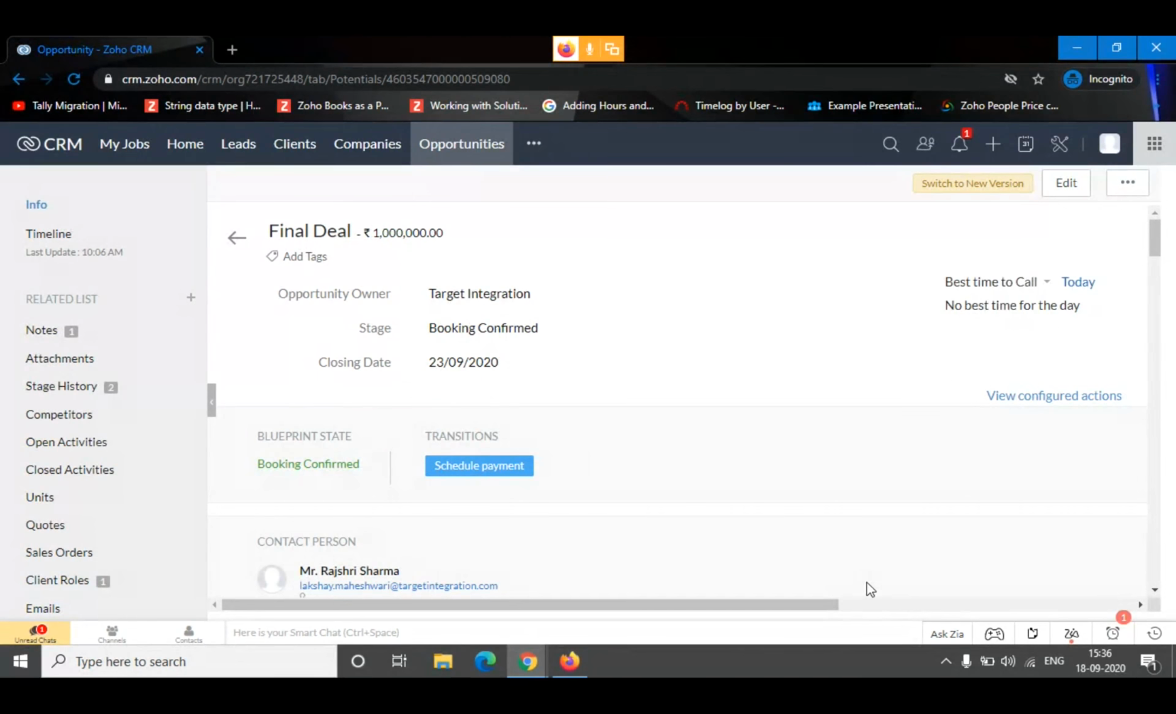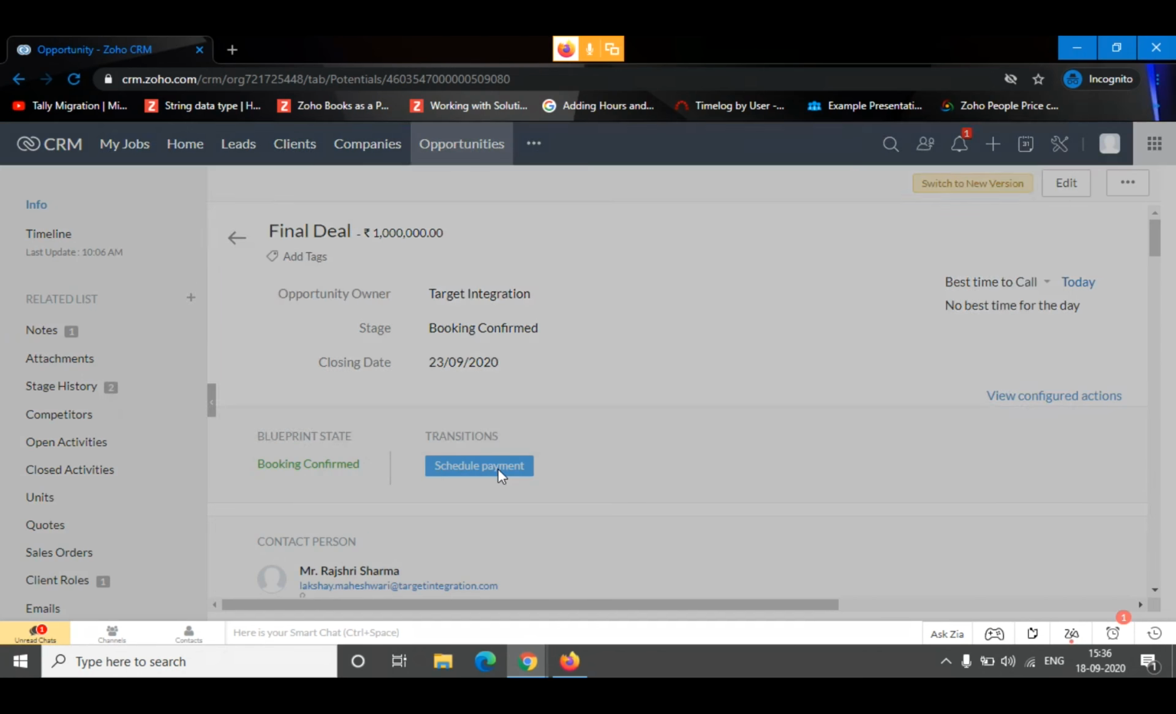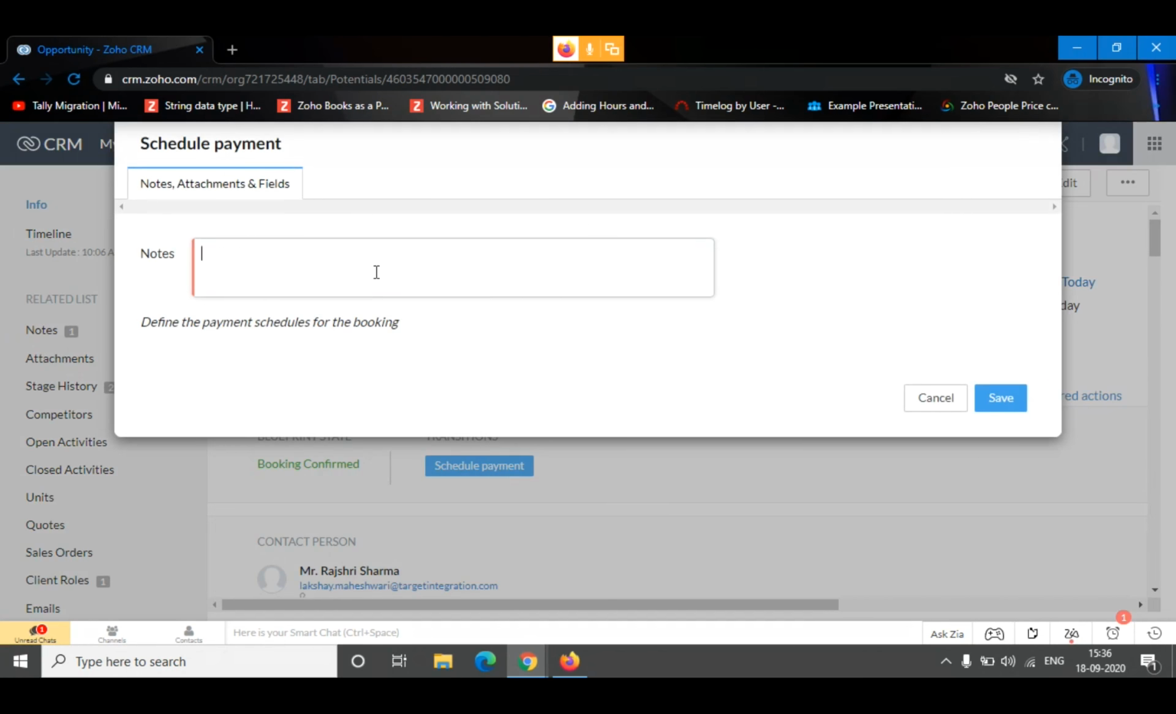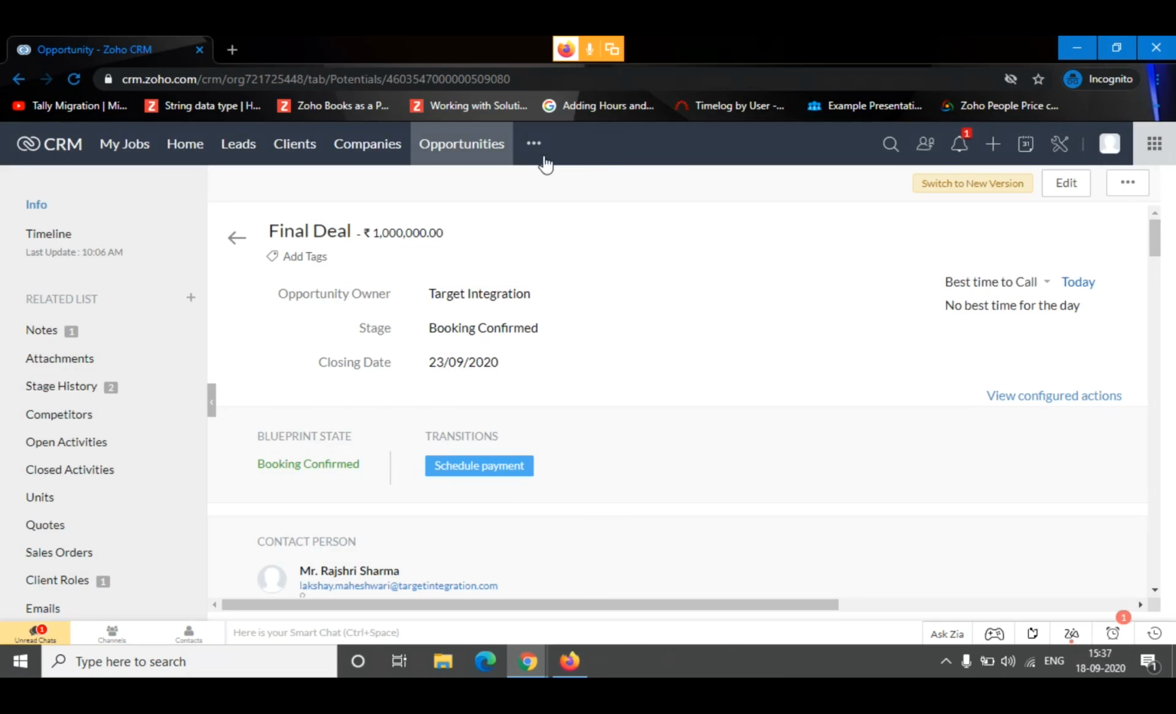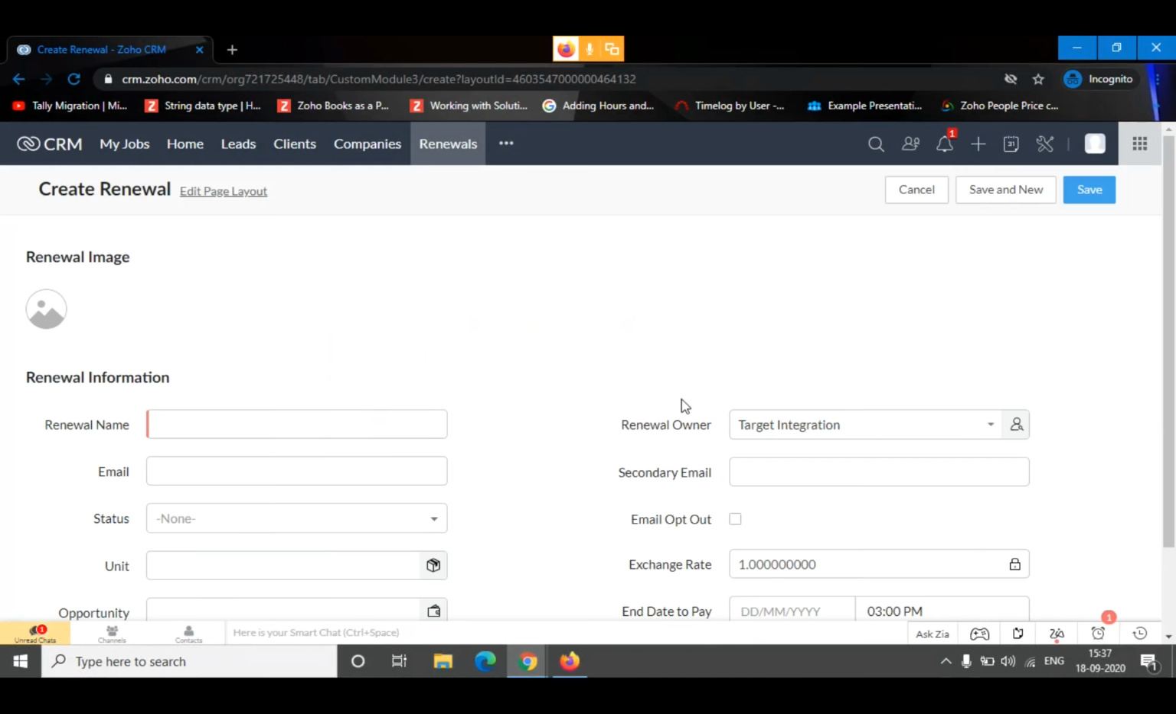You can see that booking has been confirmed, and accordingly the renewals will be taken care of in this scenario, right? So in case of any payment schedule, we can note down all the necessary information, on which date the particular customer will be providing us a check amount, and accordingly the payment schedule can be defined.